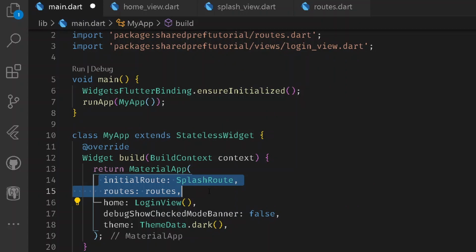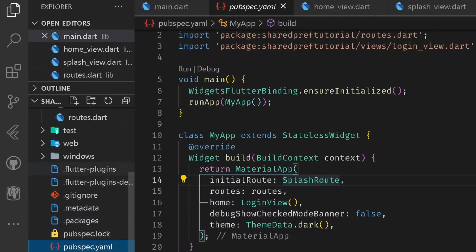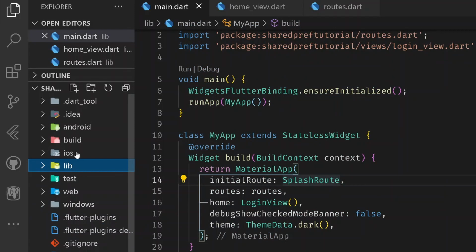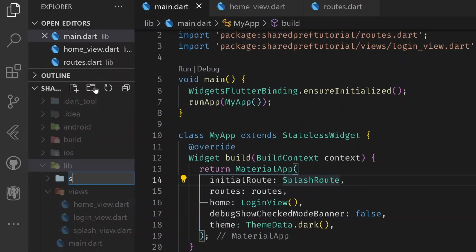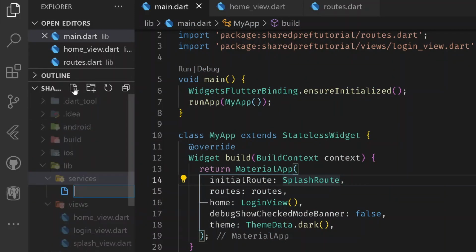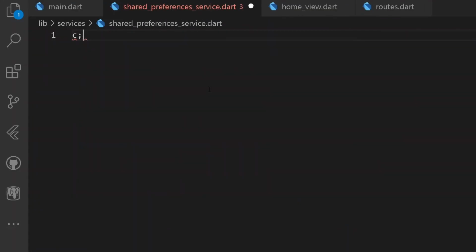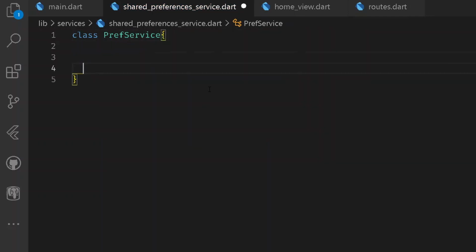So once we have modified our material app, we can go under our pubspec.yaml file, and under my pubspec.yaml file you should add the shared preferences dependency. Under my lib folder I will be creating a new folder known as services, and under services let's create a new file known as shared_preferences_service.dart just like this. And here I will be creating a new class, PrefService for a short name, and under this class first of all let's create 3 different methods.